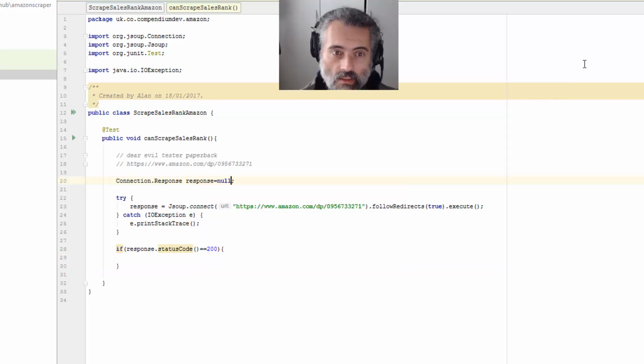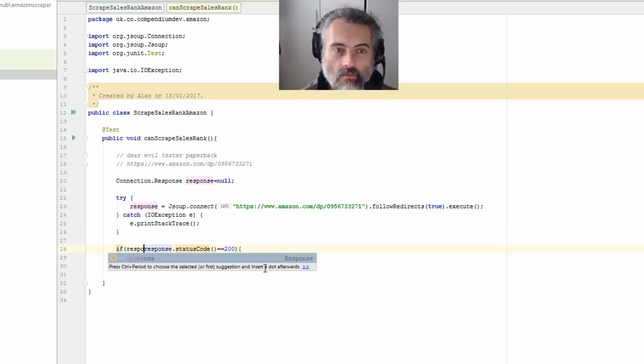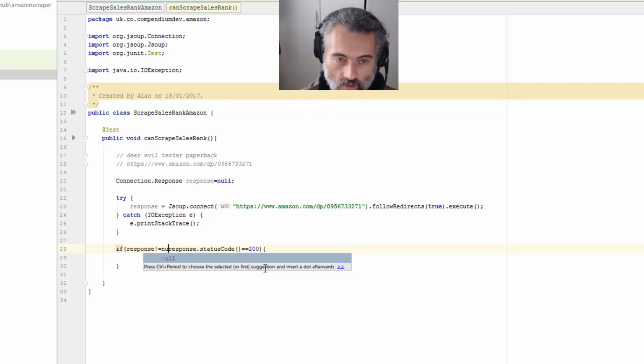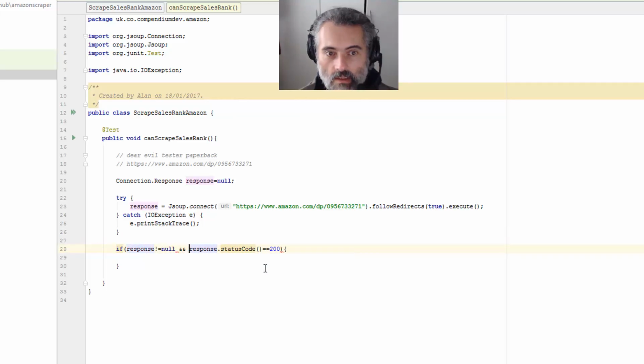Okay, now it's initialized, even though it's initialized to null. So let's just check that. Does not equal null, and status code is 200. Then we can do things. So what do I want to do? Well, let's just have a quick look.